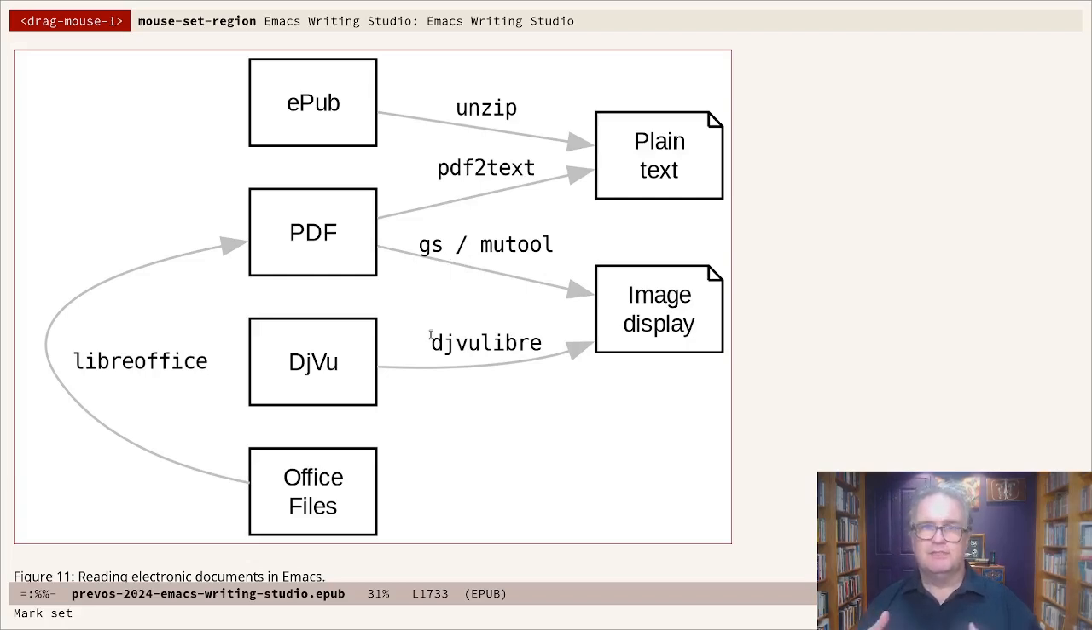For Office files, there's another step involved. So if you open an Office file, like say somebody sends you an MS Word document, you hit enter, Emacs then calls LibreOffice, LibreOffice converts that to PDF, and then Emacs can work with the PDF as per usual and display it. So this is the system of how Emacs leverages external packages to bring information into its buffers. So you need to install these packages.